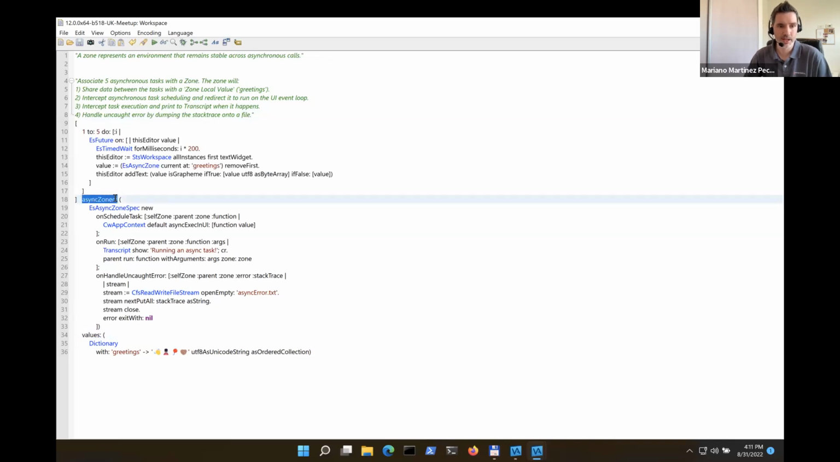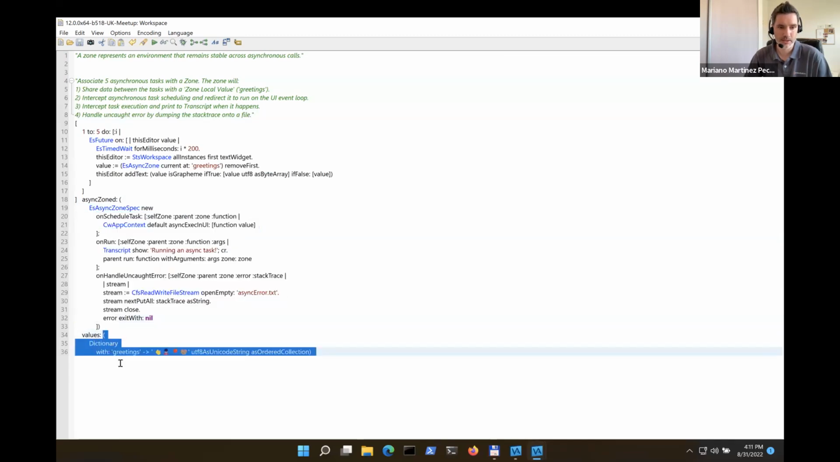The first argument of async zone expects an async zone spec, which we create here. And values expects a dictionary of data. Let's see first the data, which is easier. The data is just data that could be shared across the different asynchronous tasks associated to this zone. In this case, I will just store a single key, which is greetings, and the value will be a collection of grapheme objects.